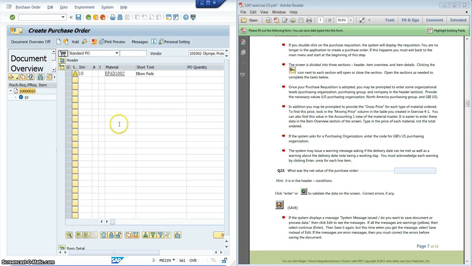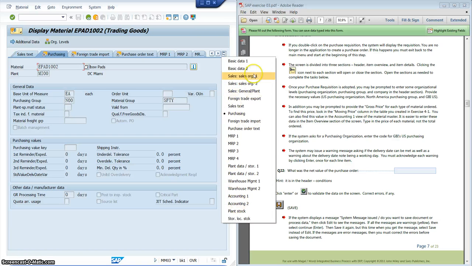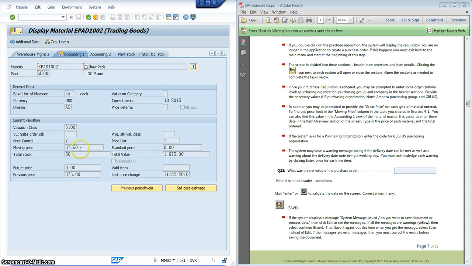What you can do is double click on the material number, and that will bring you to the material master data. So double click on that. This is Display Material, EPAD, and you need to find the price for this material. So what you can do is go to this button. It lists all the tabs available. The price information is in the Accounting 1 tab. Let's go to Accounting 1 and look for the moving price. Moving price. So this price is calculated by moving average in the past.